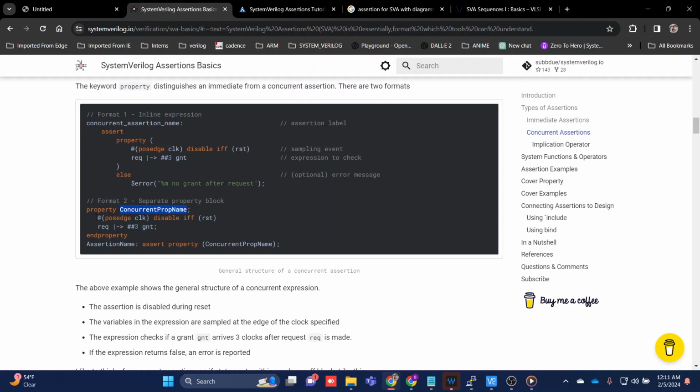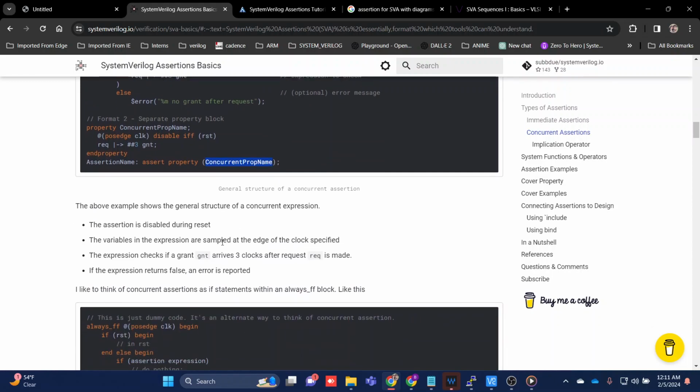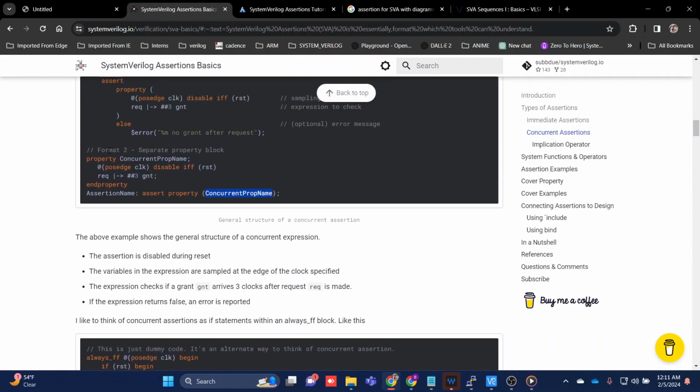and then your property name. You need to give this at passage of the clock or disable if reset, the same like the above one. And then I am also writing the same condition like that, and I will end the property. So where I will use this property means I will write the below assertion name, whatever assertion name I am going to use, and then assert property, and then I will give this concurrent property name, whatever the property name it is, I will give here. So this is the second variety of writing it.